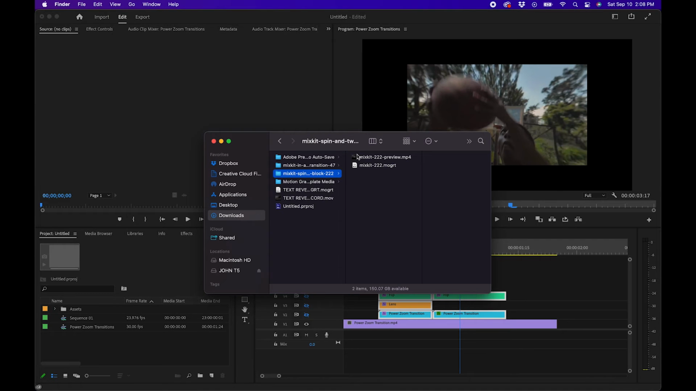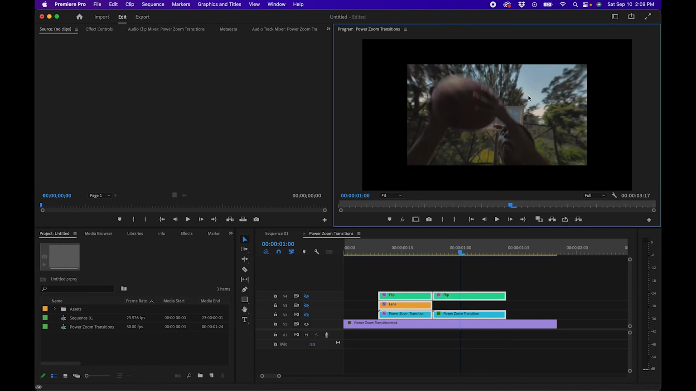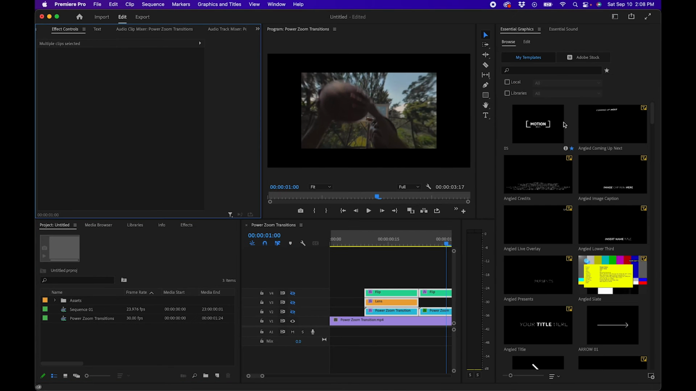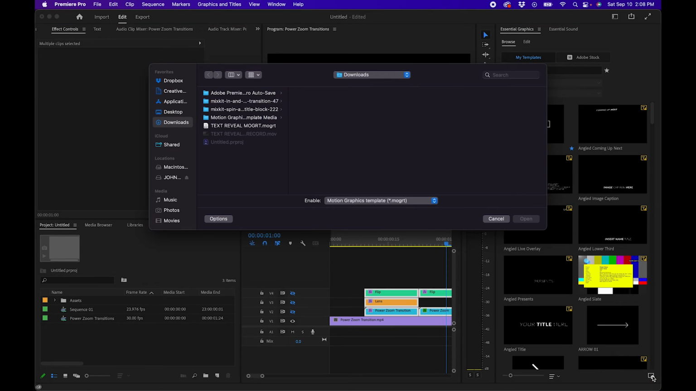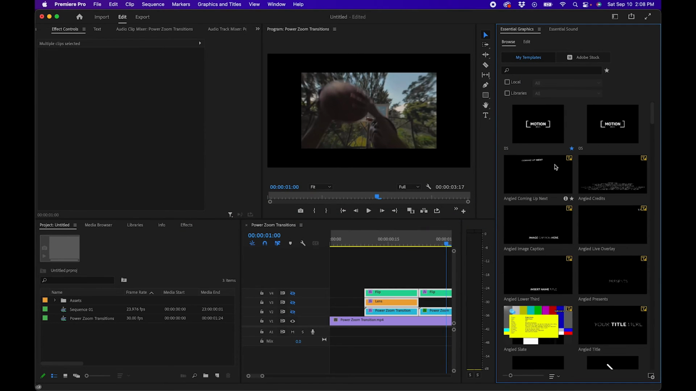Very similarly, there will be a download folder with a MOGRT file, and to install a MOGRT file inside Premiere Pro, what you'll want to do is go back into Premiere Pro, click on your Workspaces button, and go up to Captions Graphics. Then in the lower right-hand corner, you'll see a plus button, and this is where you can add individual MOGRT files. So if you click on that folder that you downloaded, click on Mixkit, click on Open, and it will add it to your project here.